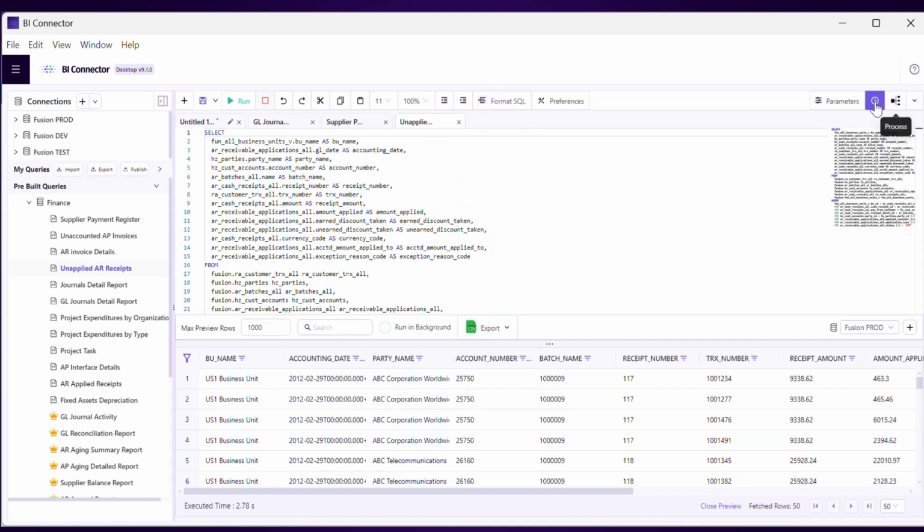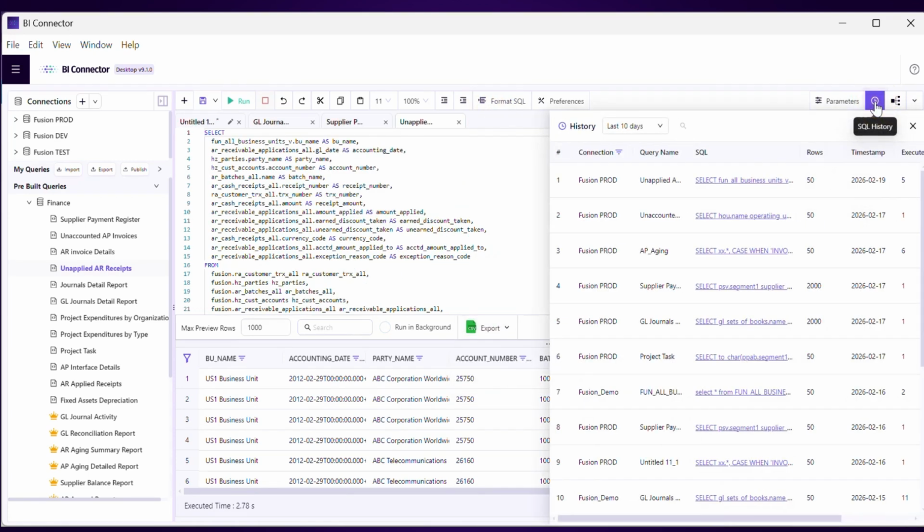We also have SQL History. I can filter executions from the last 10 days, 20 days, or view all history to track previous runs.